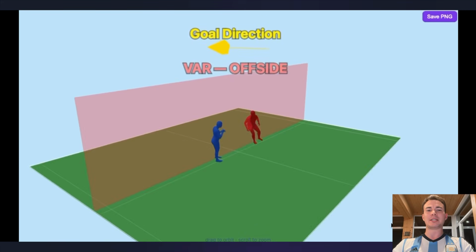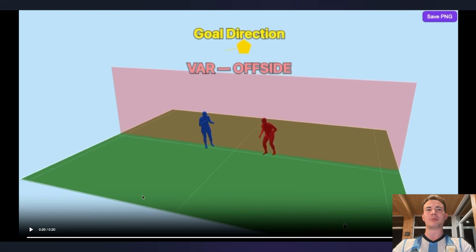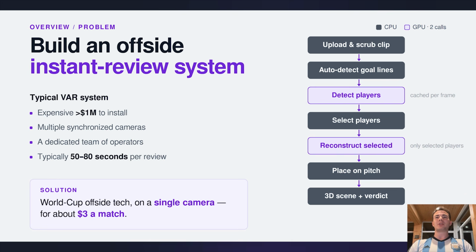Hi, my name's Alex. I'm an implementation engineer here at Roboflow, and today I'll be showing you how to build your own offside VAR system. To get started, we're going to need a couple of different things. First, we're going to upload and scrub the clip. Then we're going to auto-detect the goal lines, detect the players, select the ones that we want for our offside, reconstruct the ones that we have selected in a 3D space, and place them on the pitch. Finally, we get a nice 3D scene as an output with a verdict, offside or not.